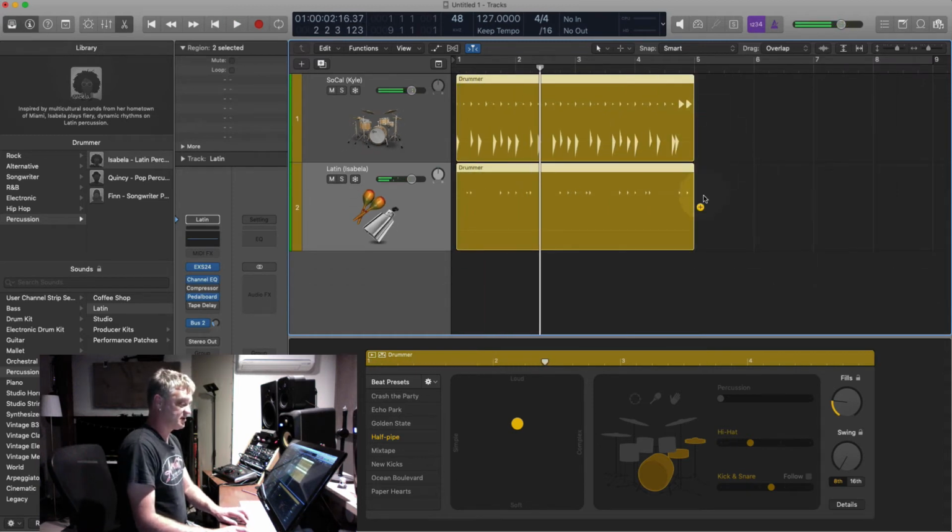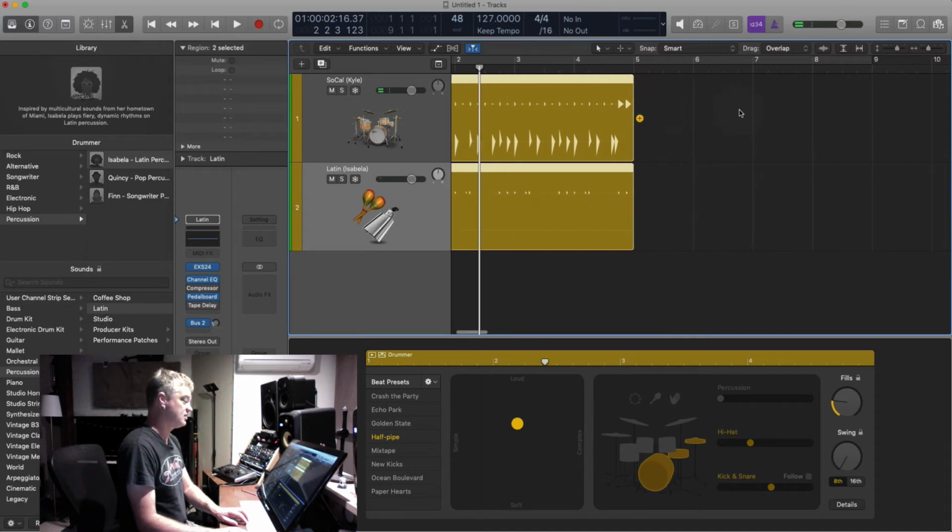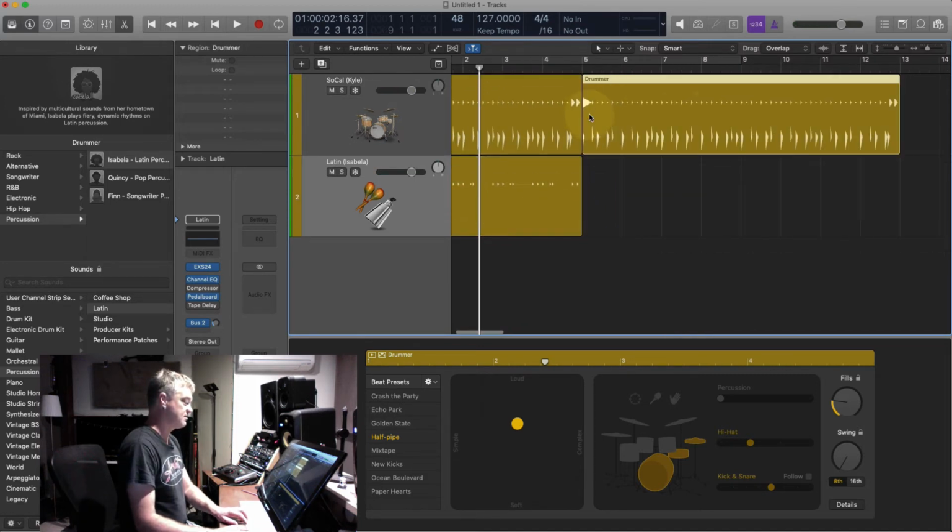See a little plus sign appears on the side. So if you want to add another one, it will add one exactly the same. Default 8 bars here. So just say there's my intro, 4 bars.